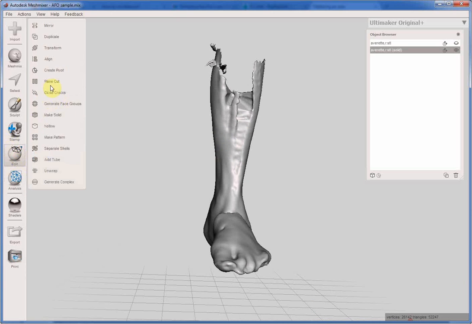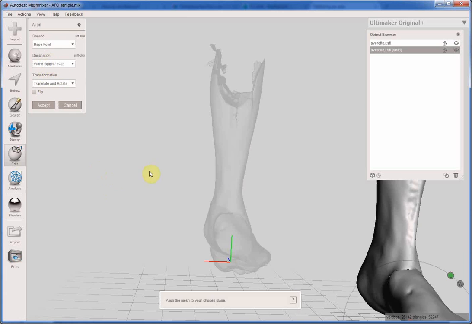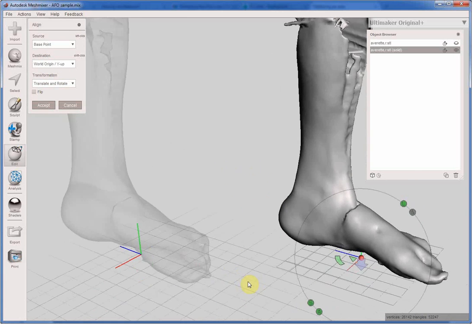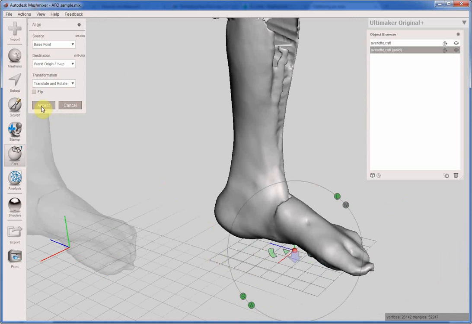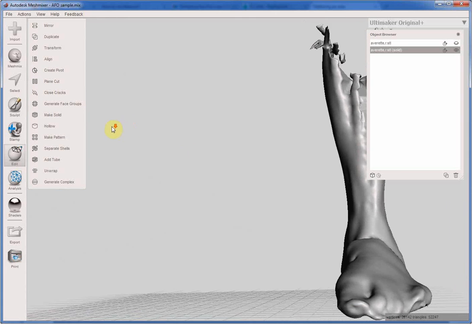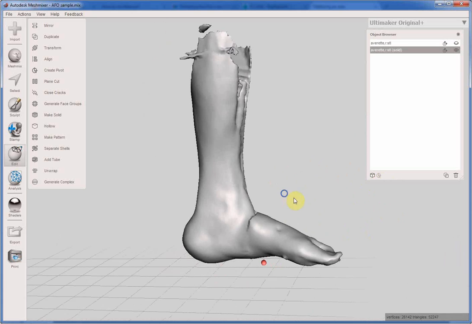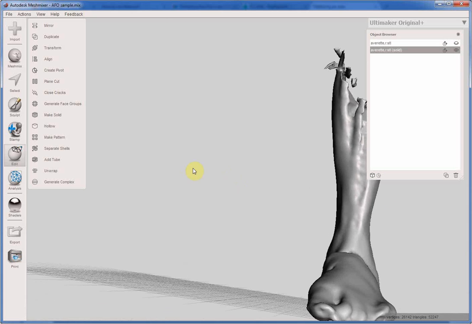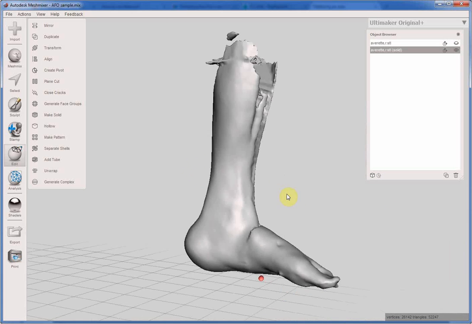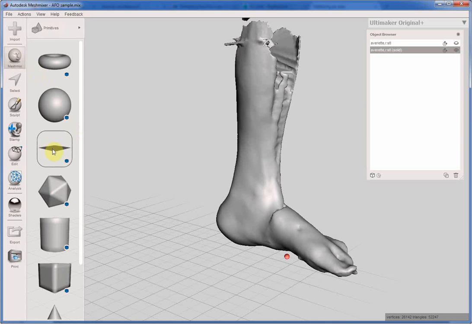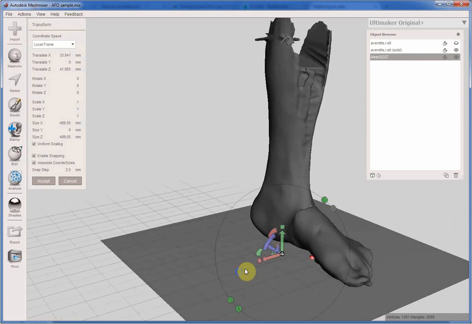Then I'm going to go Edit, Align, which will get it down closer to the ground plane. Accept that. Let's see how it's looking. It's looking pretty good for, I think, the purposes of this. So now I'm going to mesh mix in a plane and place it under the foot.